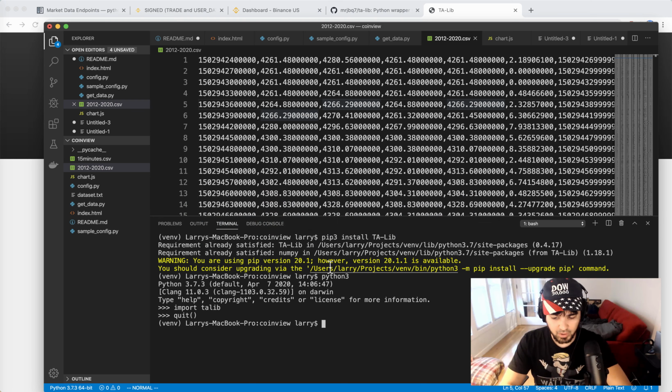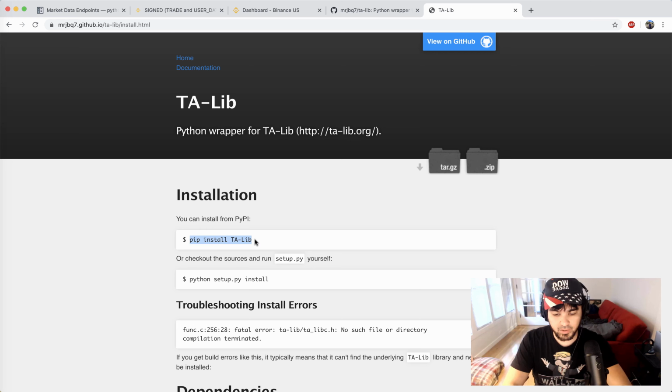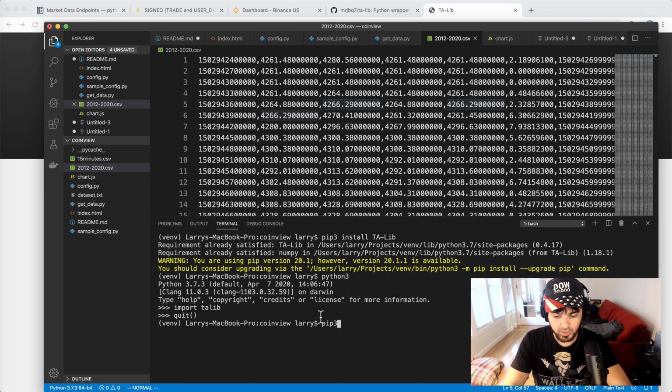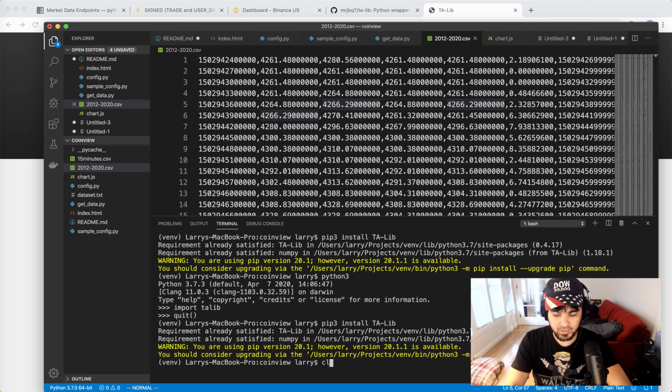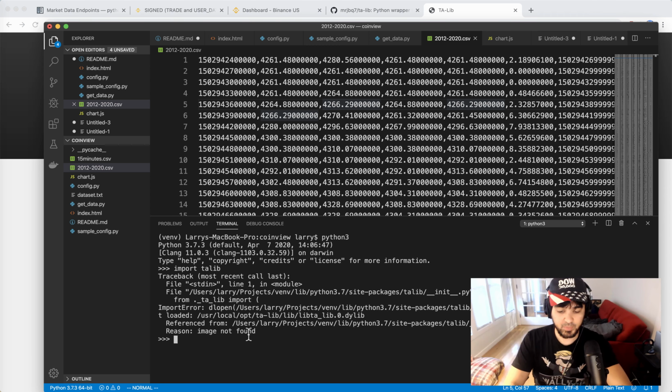So I'm going to go to Visual Studio Code, and just like any other Python package, there's pip install ta-lib. So I'm going to do that, and you'll see it's installed. Now notice this: if I run Python 3 and try to import it, it gives me this error. It says image not found, so it throws some errors here. So one thing, there's actually a dependency.